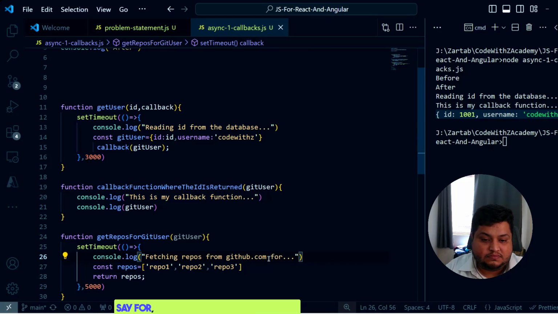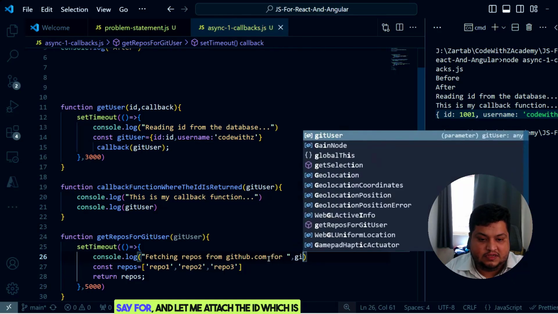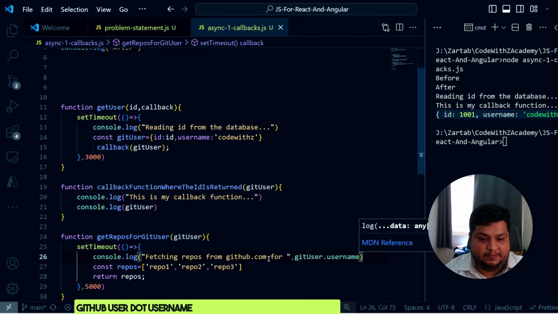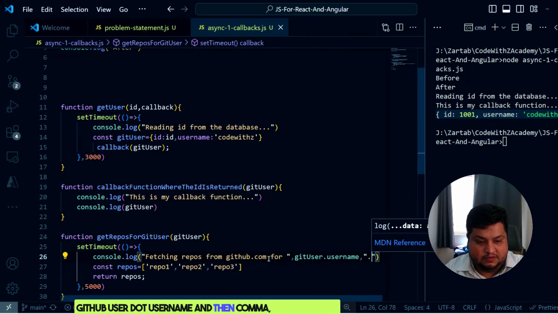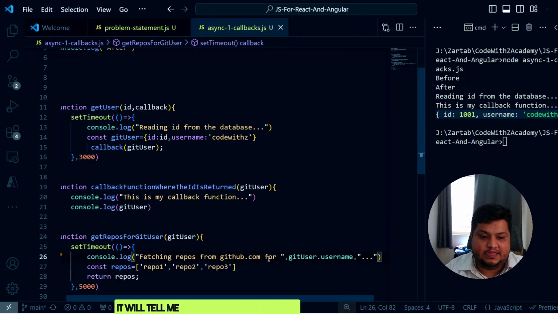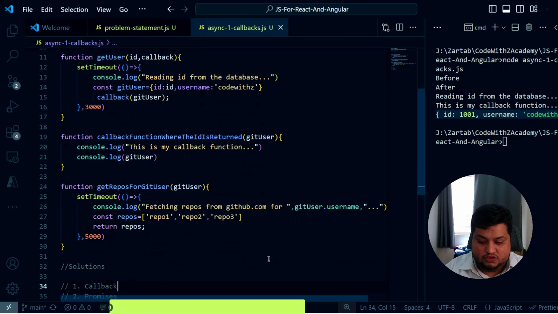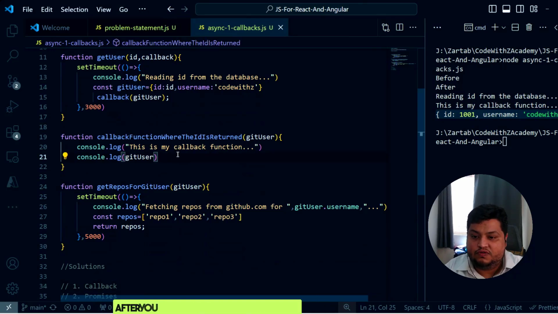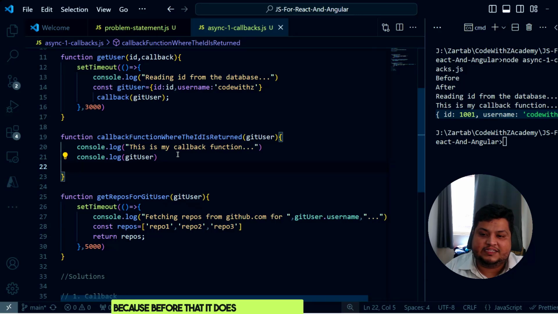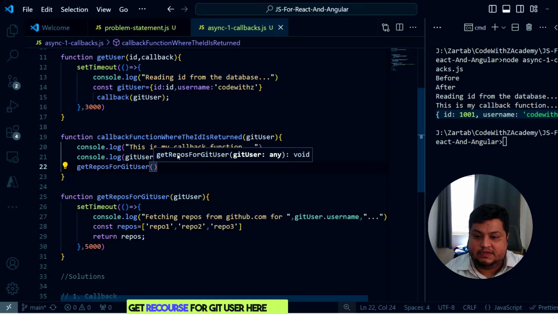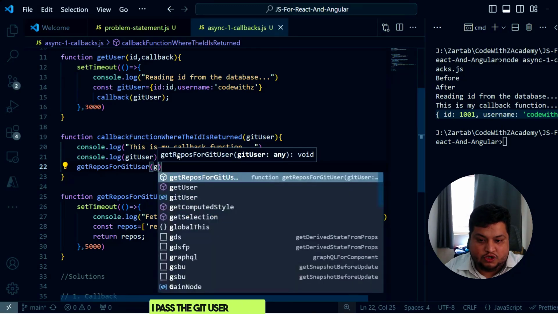Let's say for, and let me attach the ID, which is GitHub user dot username, and then comma. Okay, this way it will tell me that it is getting the value for that GitHub user and it is returning the repo. So this time, from where will you call this? After you get the value in the callback, because before that it does not make any sense and it will be passing on undefined, which will again return undefined. So I do what? Get repos for git user here, and I pass the git user object.